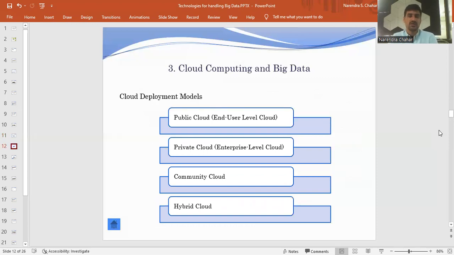When we talk about the cloud deployment models, we talk about public, private, community, and hybrid cloud. The public cloud is end user level cloud. Private is enterprise level. Community, we can say, is in a community that shares the same kind of information or resources or data. The hybrid consists of all these types of cloud.